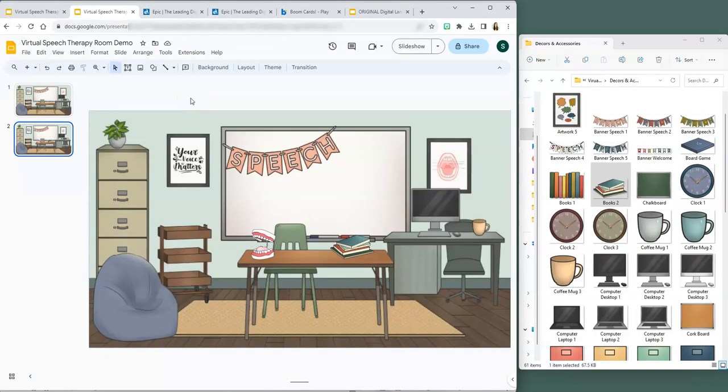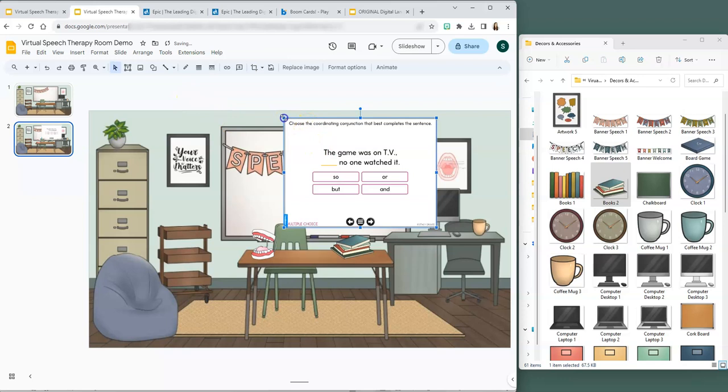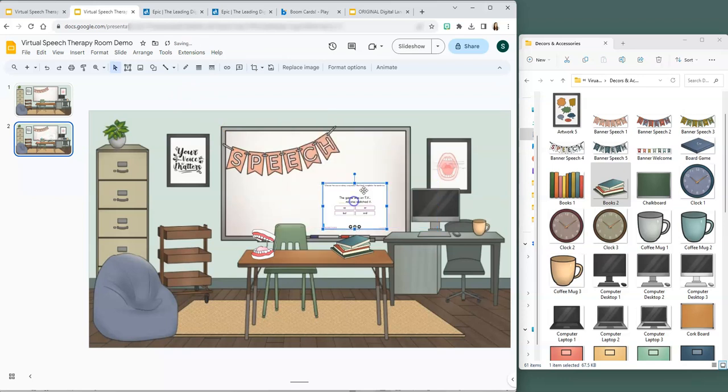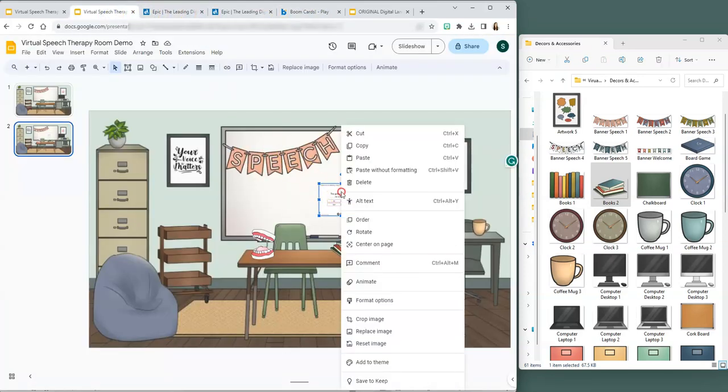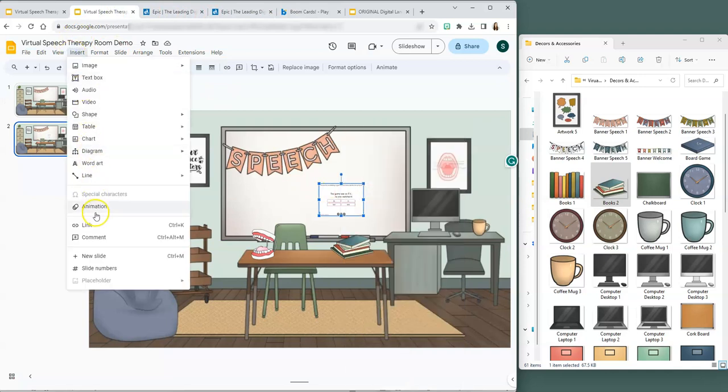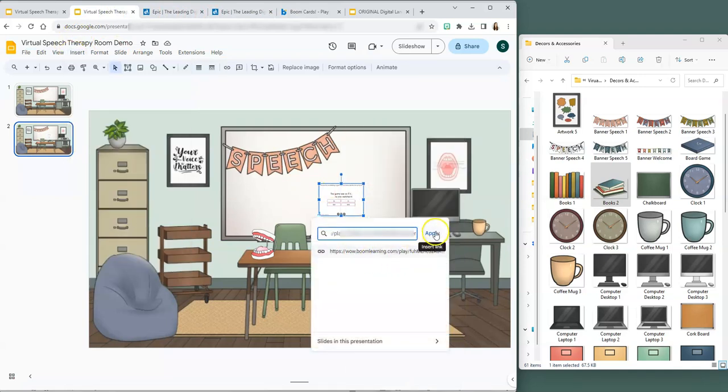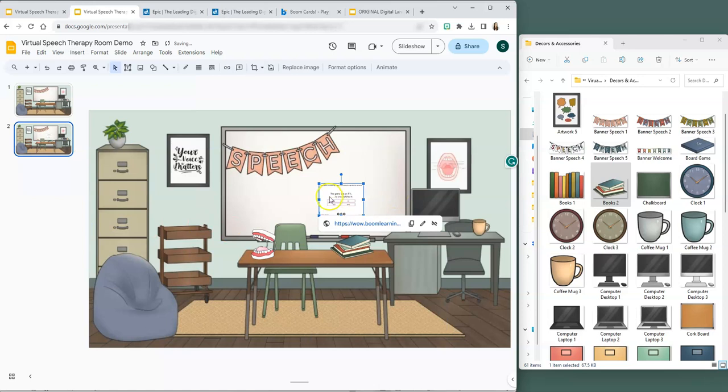So I can copy that and then I can paste it right here in my virtual speech therapy room. So there it is. If I want a picture representation of it, I can put it here. I can put it anywhere I want to. I can put it with some text here and then add that link. Insert link, paste it in, and now that is what students would click.